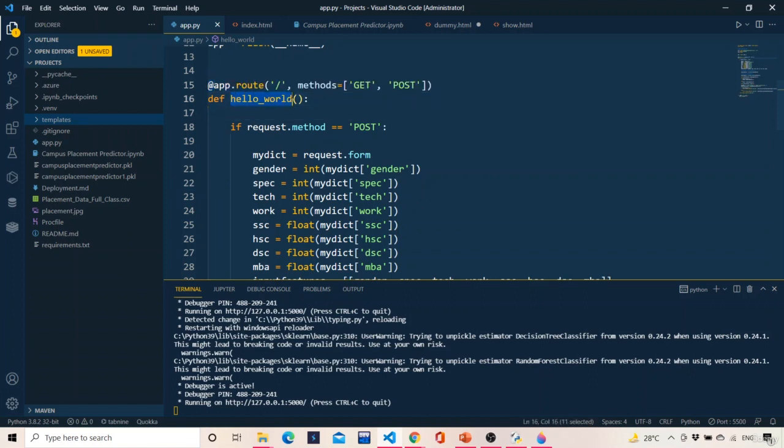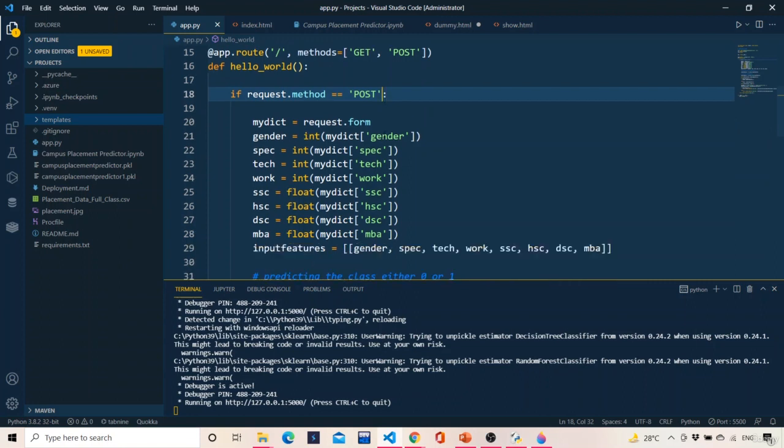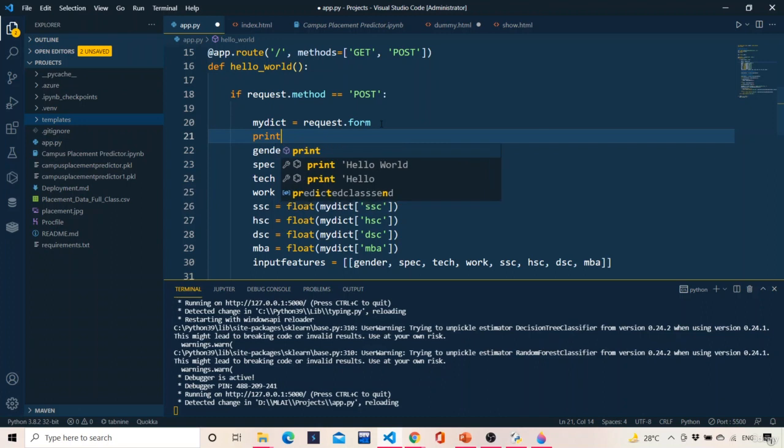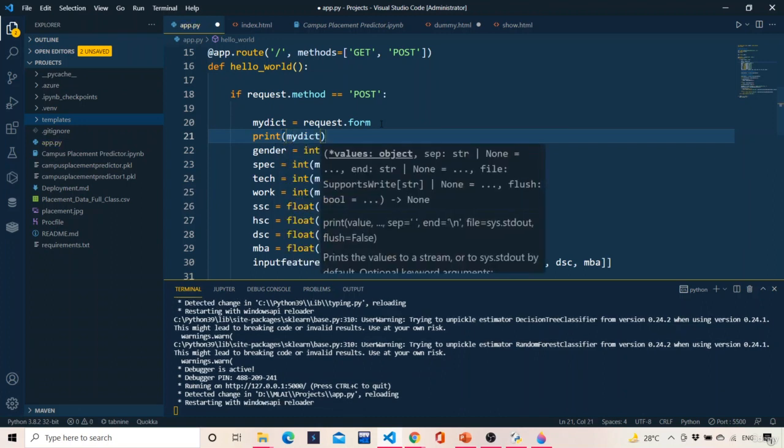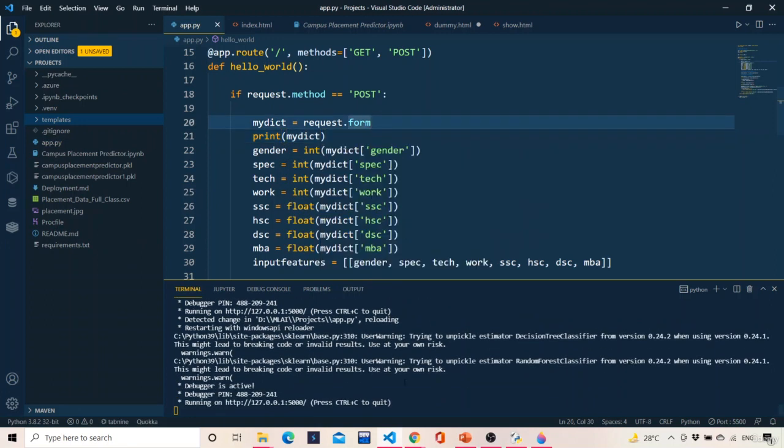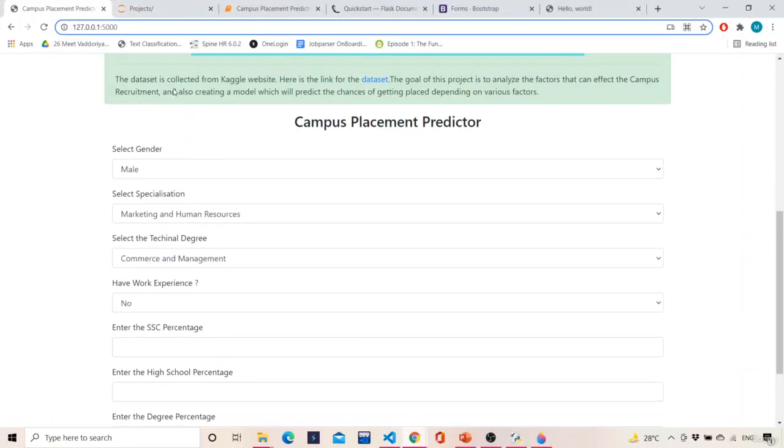So this hello world function is defined under this route. That means this function is responsible for doing some kind of processing on the data which is coming from the form. So if the request.method is post, that means if some data has been transferred from that form, you do mydict equals request.form. If you just try to print mydict, you'll get more idea how the data has been transferred from there to there.